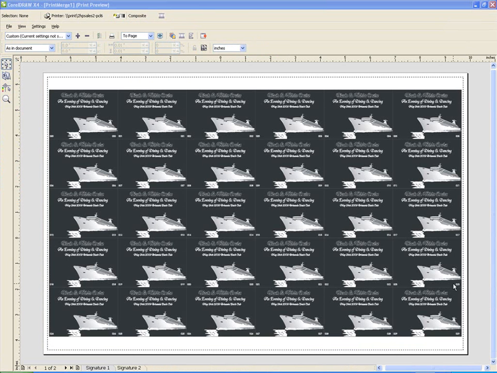So, as you can see, with the power of CorelDRAW X4, it is very easy to use Print Merge to save time and money.